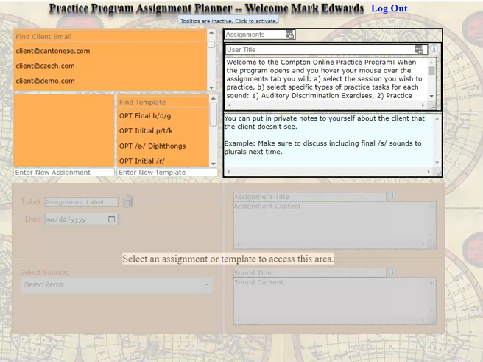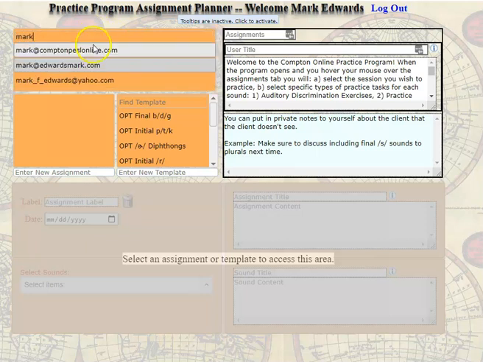Alright, so let's continue and I'll show you how to use the assignment planner for a brand new client. After you log in, you'll see your client's emails, any of your current clients, listed in the client directory. You can scroll to find the client that you want to create an assignment for, or you can just start typing in the client's email address and it should pop up and you click on that to highlight it.